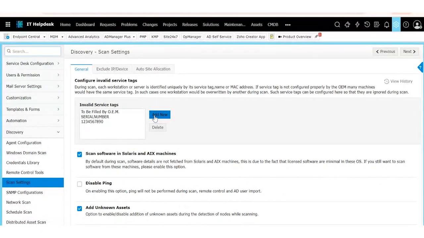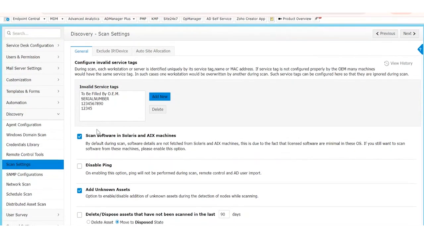You're going to click on add new, and just by entering the invalid service tag, automatically it will be added into the invalid service tags list so that you can avoid that asset getting scanned during all the scans we do in the application. Next comes an option where you can scan the software that is present in the Solaris and AIX machines. This is because by default, we don't scan the software because of the minimal license constraint that we have in these OS. But if you would like to scan those software as well, that is possible just by enabling this option.